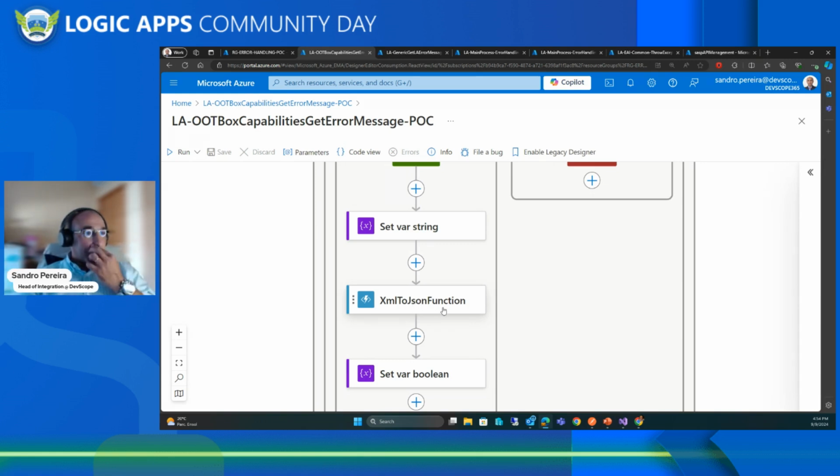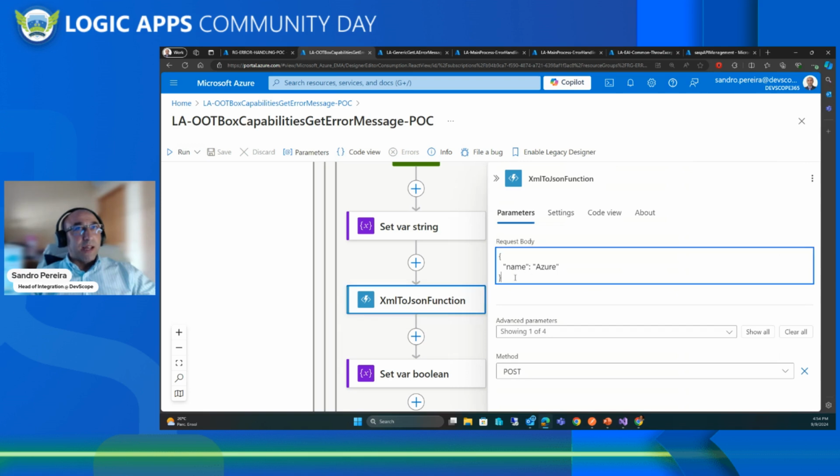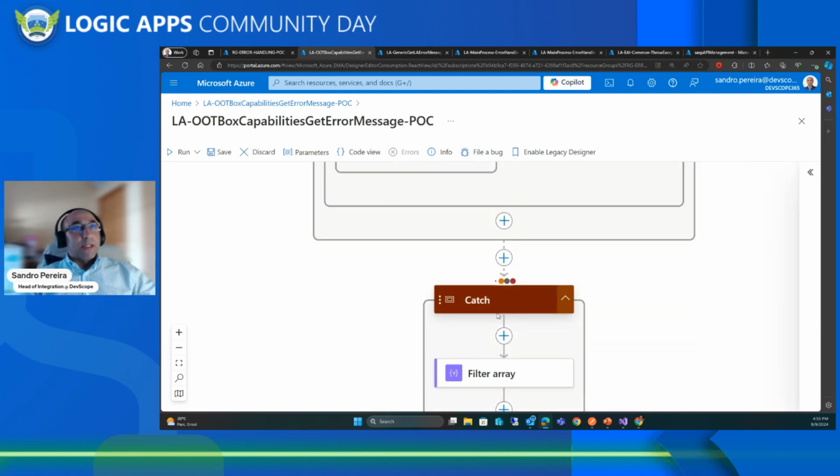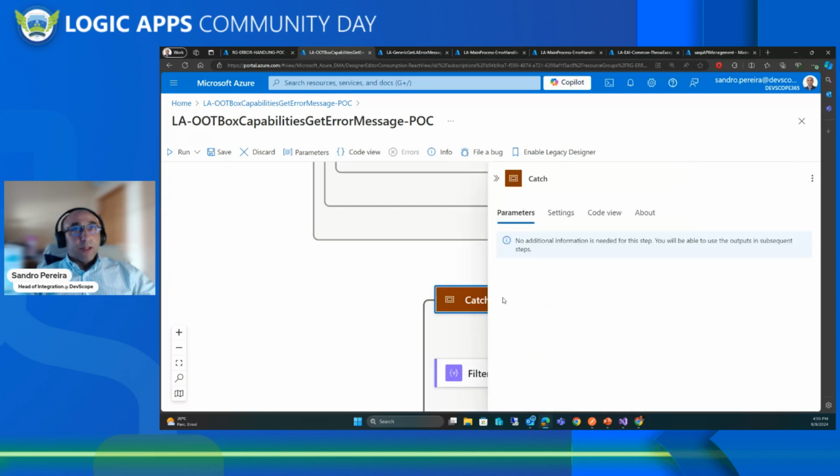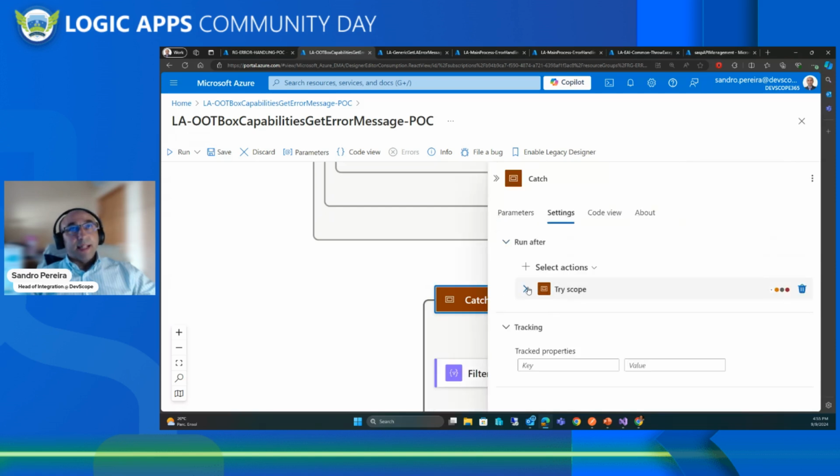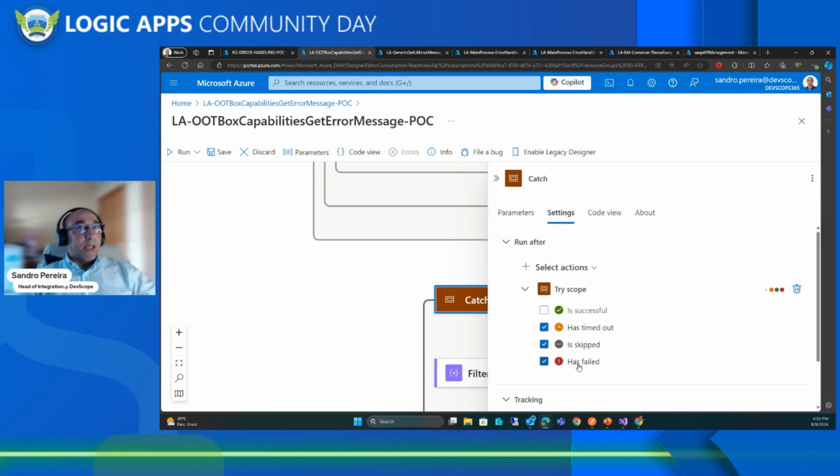This is just a simple function that converts an XML to JSON, but actually I'm sending a JSON, not an XML, so it's going to fail. I'm forcing an error. And of course we have a catch below the try scope, and if you see the settings, I have configured the timeout as keep it or fail.